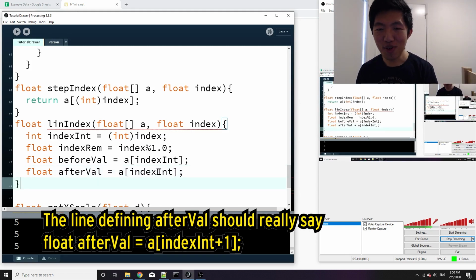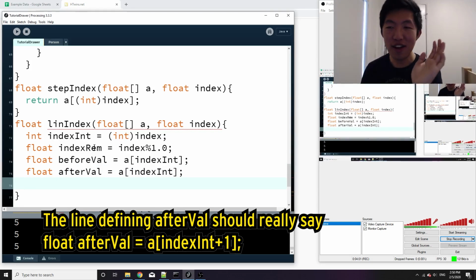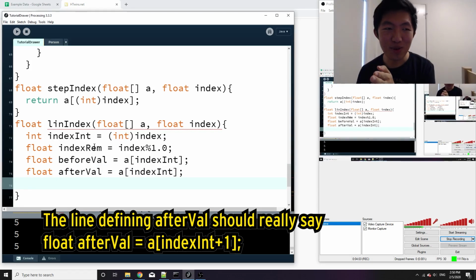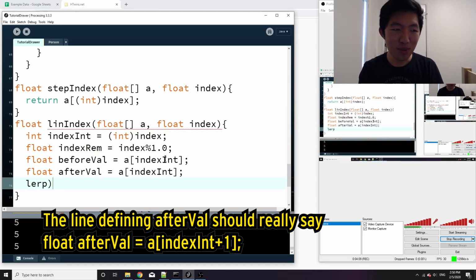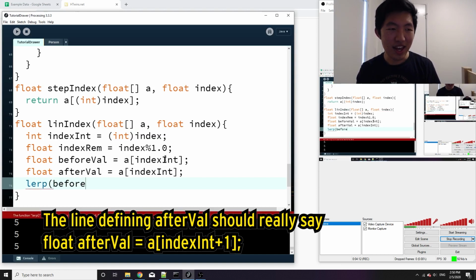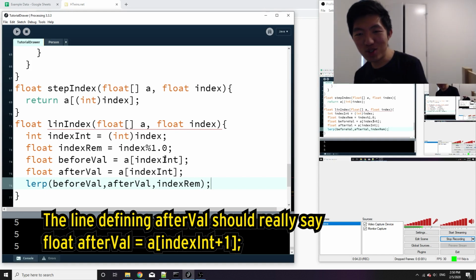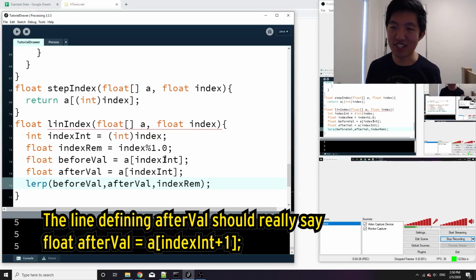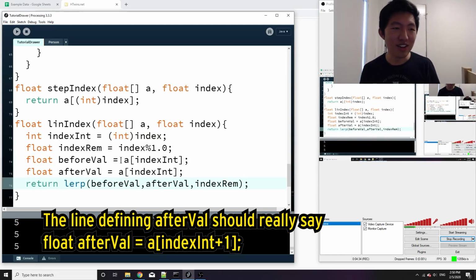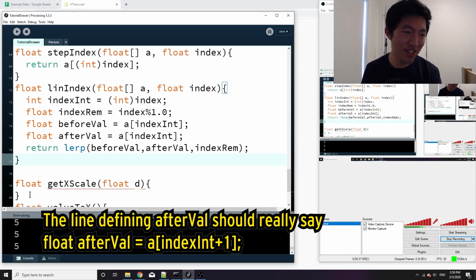So we have the before and after. We also have the progress between the two, which is index rem. So we can use Processing's built-in function called lerp, where we have a, b, x, and a is the before value, b is the after value, and then x is index rem. And what this does is essentially, imagine before value is 100, after value is 200, and index rem is like 30%. Then it's going to tell you what the number is that's 30% of the way from 100 to 200, which is 130. So then we can just return that. Done. So yeah, those two are the easy ones. As you can see, it didn't take too much brain power.